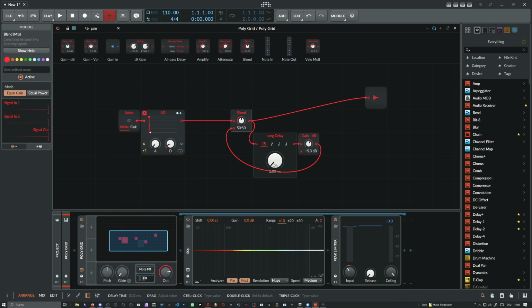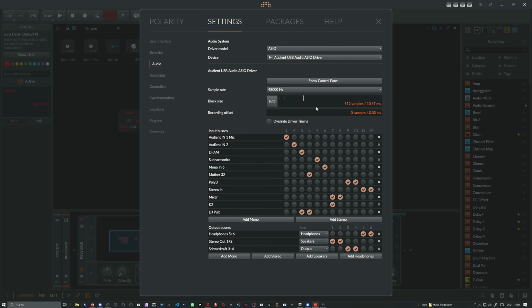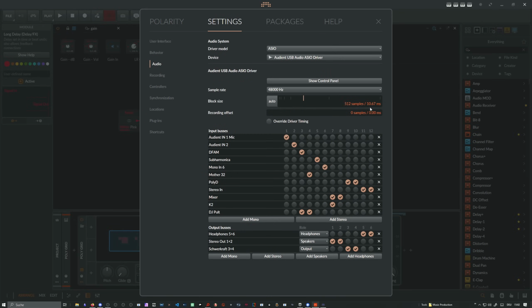But the problem here is this is not 0.02 milliseconds because this long delay is limited by the sample rate right here. So at minimum we can go down to 10.667 milliseconds. That's the buffer size, right? So even though we go lower, yeah, you can see it does change the signal. Only above 10, then it starts to change because that's the lowest amount here, 10 milliseconds.